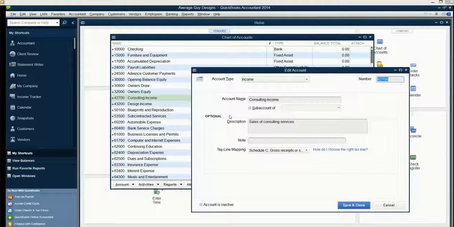So far in QuickBooks, this is what we have under consulting income. We have the name of the account, and we have a description of the account. And we have it as an account type of income, and we have a number assigned to it, C42700. This is the account number for consulting income. So what we're going to change, we want to just change this, and instead of consulting income, we're going to call it photography income.